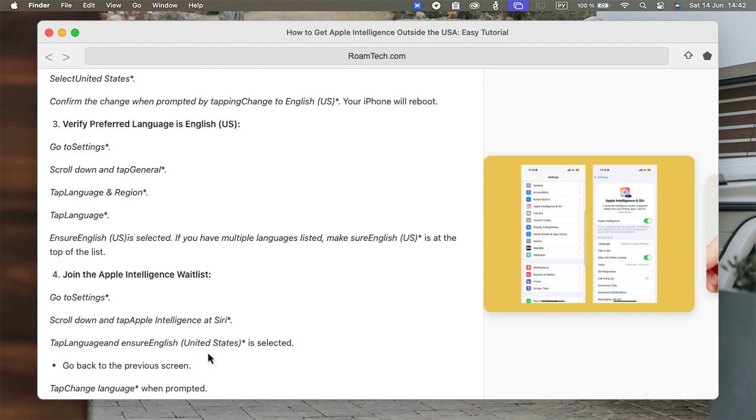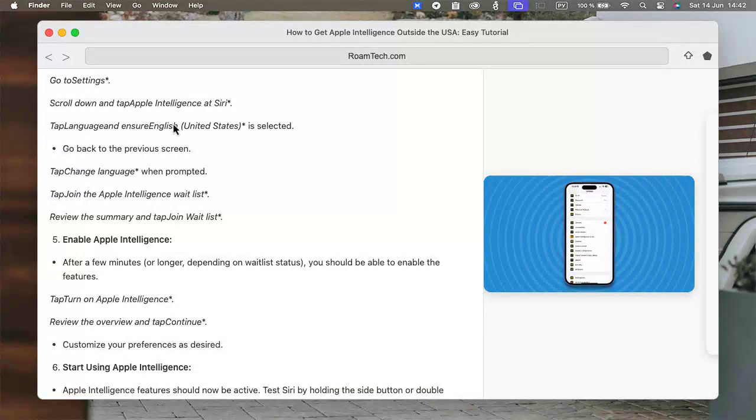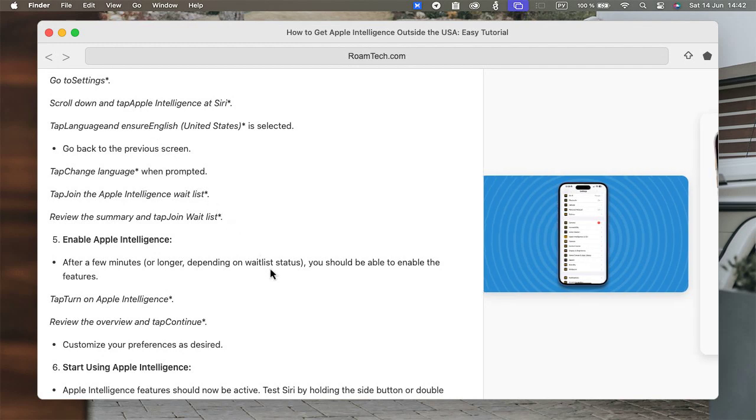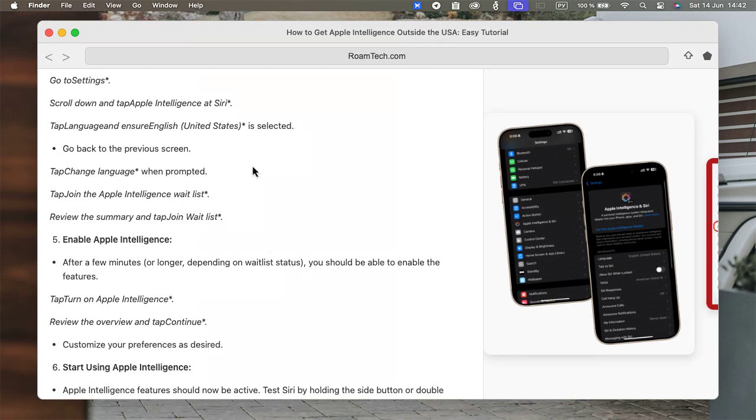Now, let's set up Apple Intelligence. Go back to the main settings menu and scroll down. You should see a new setting called Apple Intelligence and Siri. Tap on that. It's important to set the Apple Intelligence language to English, United States here as well. Select language and choose English, United States. You'll get another prompt to change the language. Tap Change Language. After a few seconds, you should see a button that says, Join the Apple Intelligence waitlist.